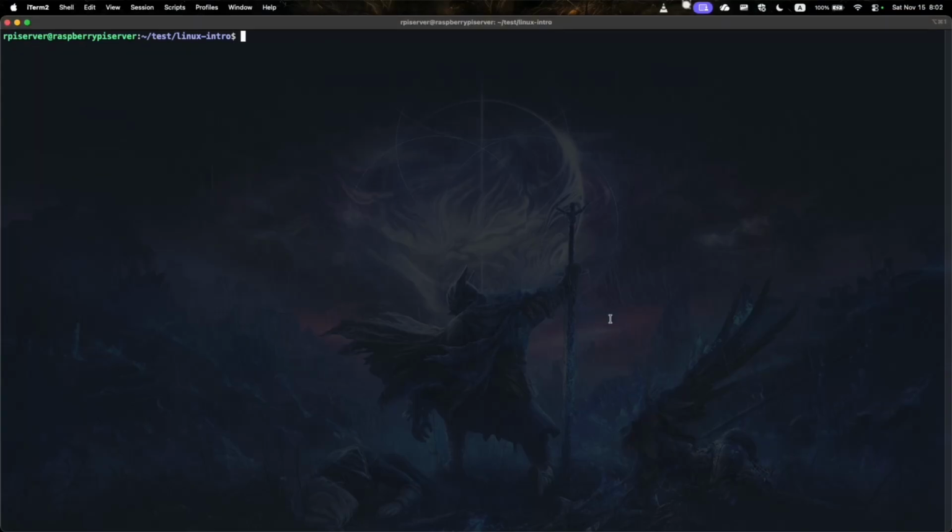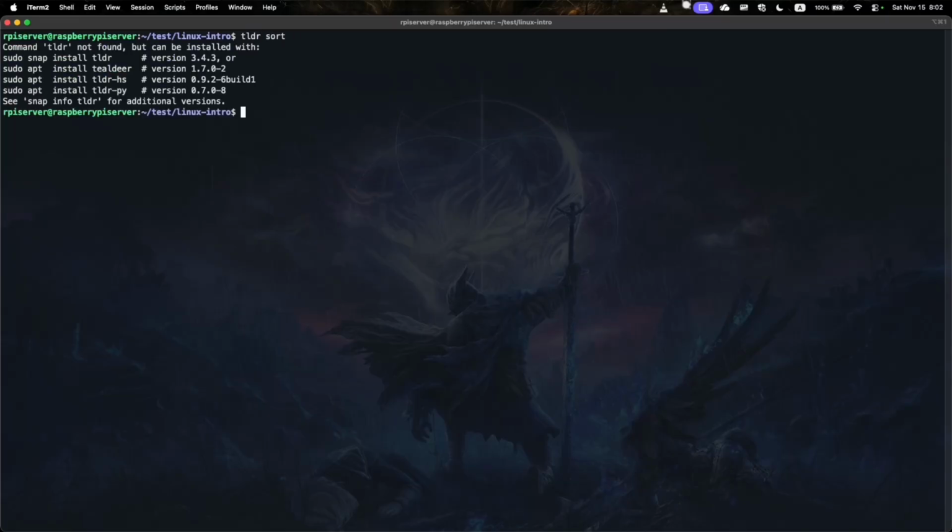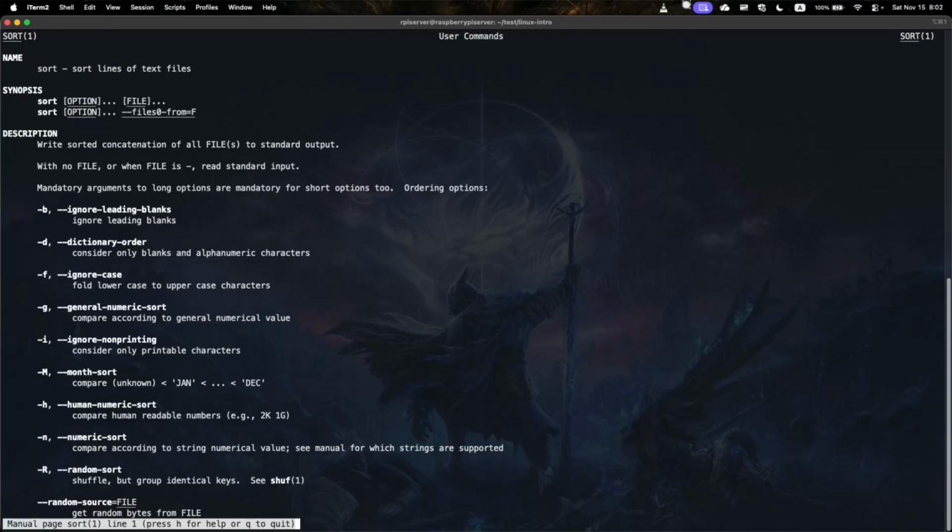So as an example, let's do ls, and we can use sort. Let me show you tldr sort. Oh, I actually don't have tldr. That's awkward. But we can do man sort. So it sorts lines of text files, and basically it's just going to do alphabetical order by default. Just trust me on this.